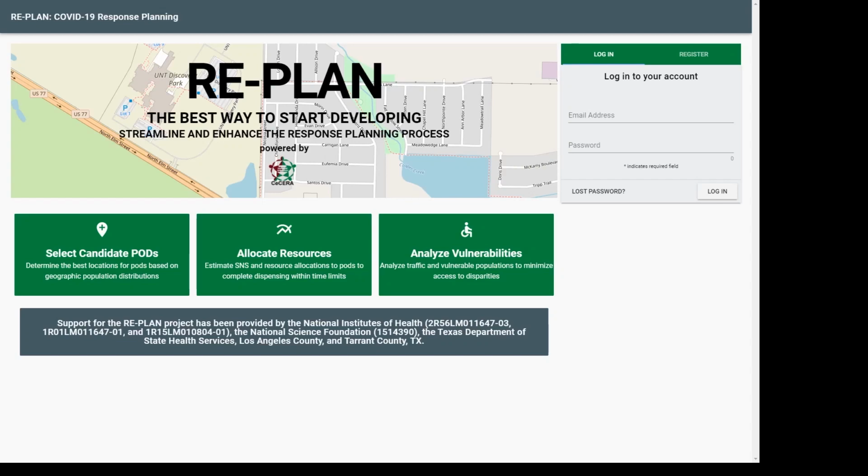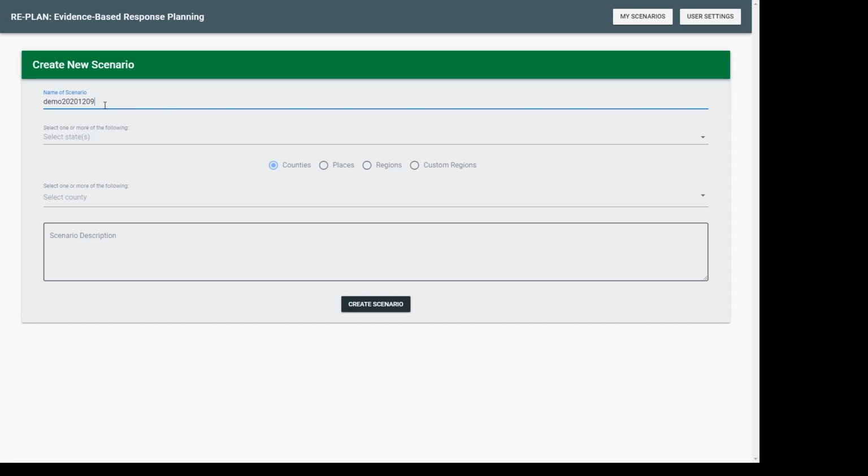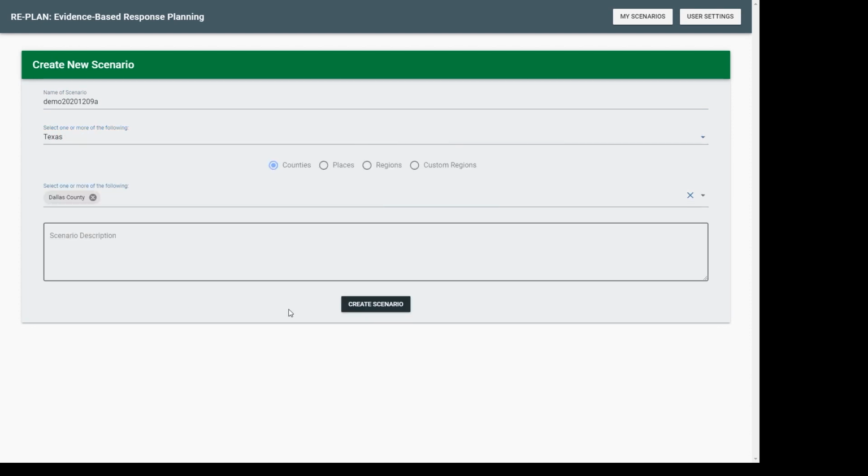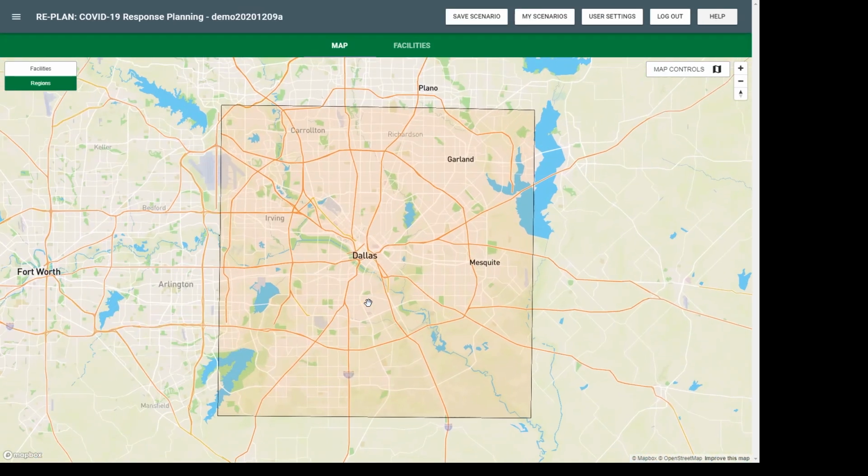Hi, I'm Dr. Marty O'Neill at the University of North Texas Center for Computational Epidemiology and Response Analysis, and I'm going to show you how RePlan can be used for COVID-19 vaccination planning.